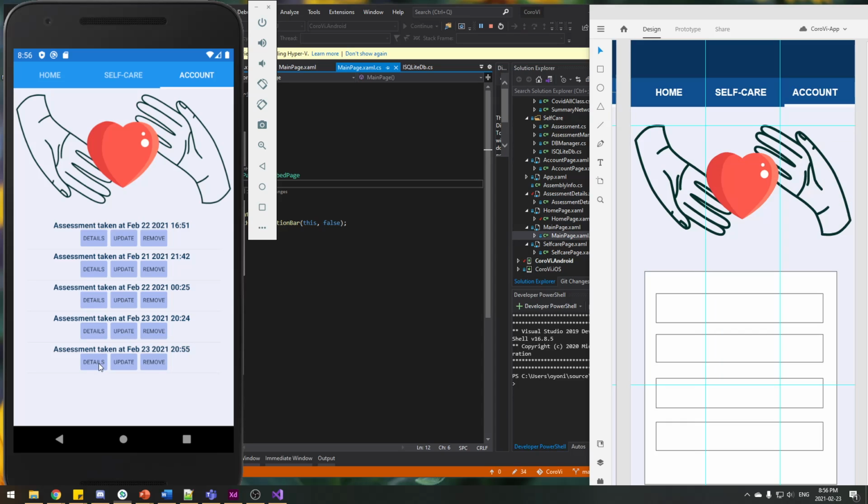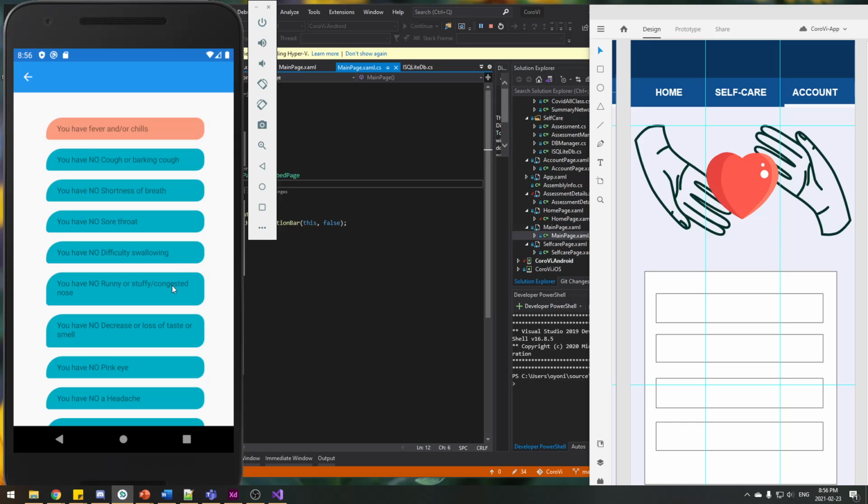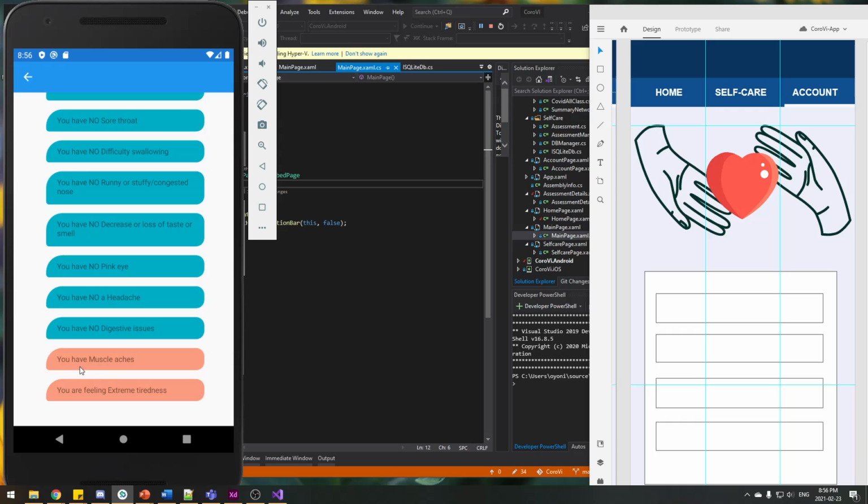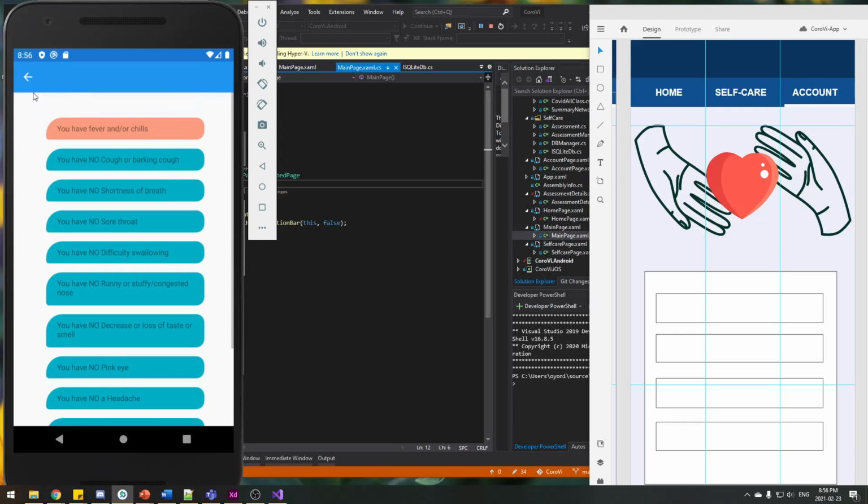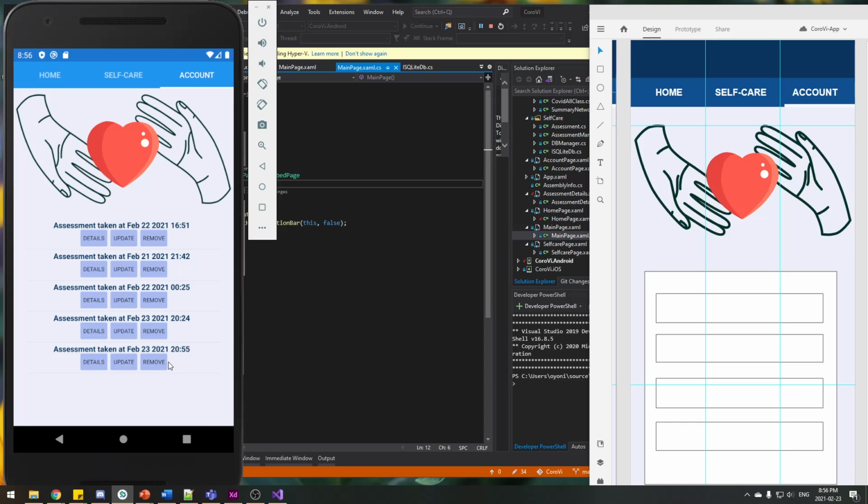So let's see if the update we did updated our SQLite. As you can see, the first one is yes, so it's red color, and the last 2 are again red color because we said yes to the last ones, and the middle ones remain. So let's go back and delete the test we have right now, and also the test we had a while ago. I did a simple test a while ago. Let's go to self-care, and go back to account again and see if it's really gone. Now it's gone because we removed it from our database.